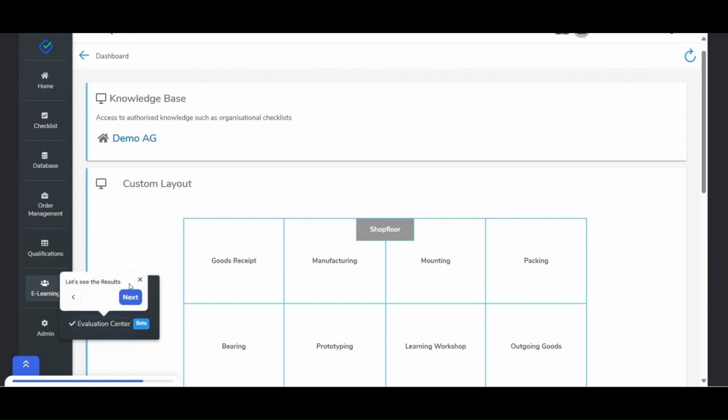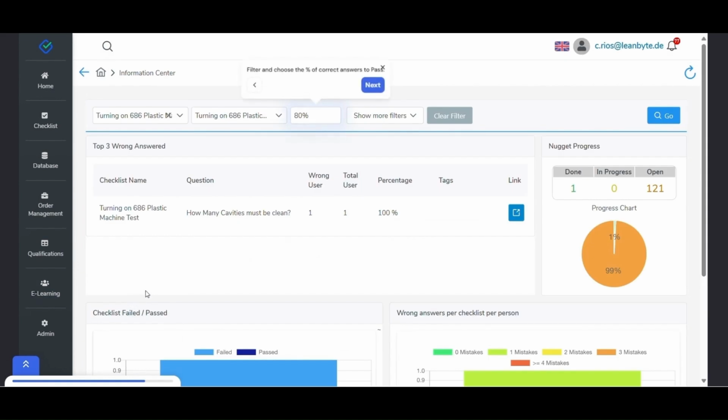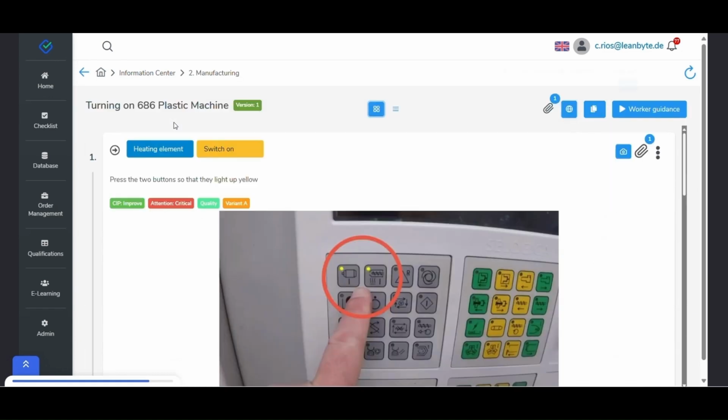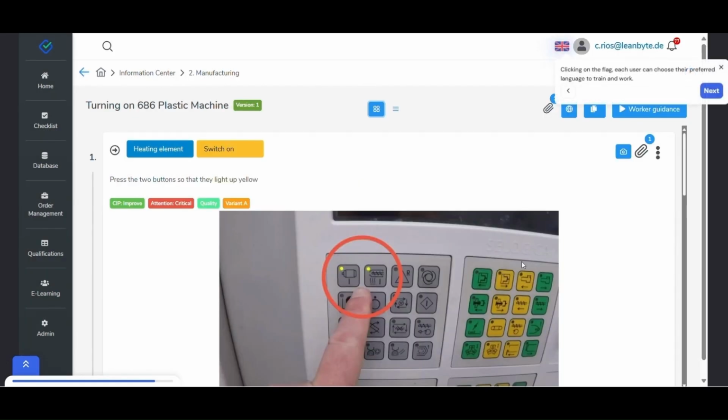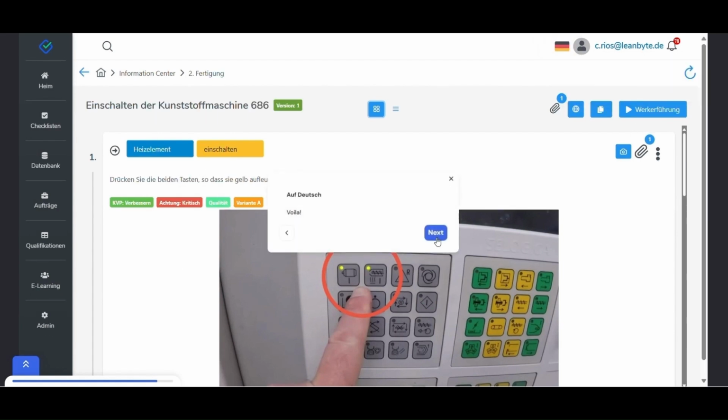Next, we navigate to the Evaluation Center. In this window, we can adjust the passing percentage for evaluations. Leanbyte identifies unclear concepts by analyzing commonly incorrect answers. A key feature is one-click translation, enabling seamless access to tests and checklists for international teams. Workers can choose their preferred language for training and work by clicking the flag in the upper right corner.